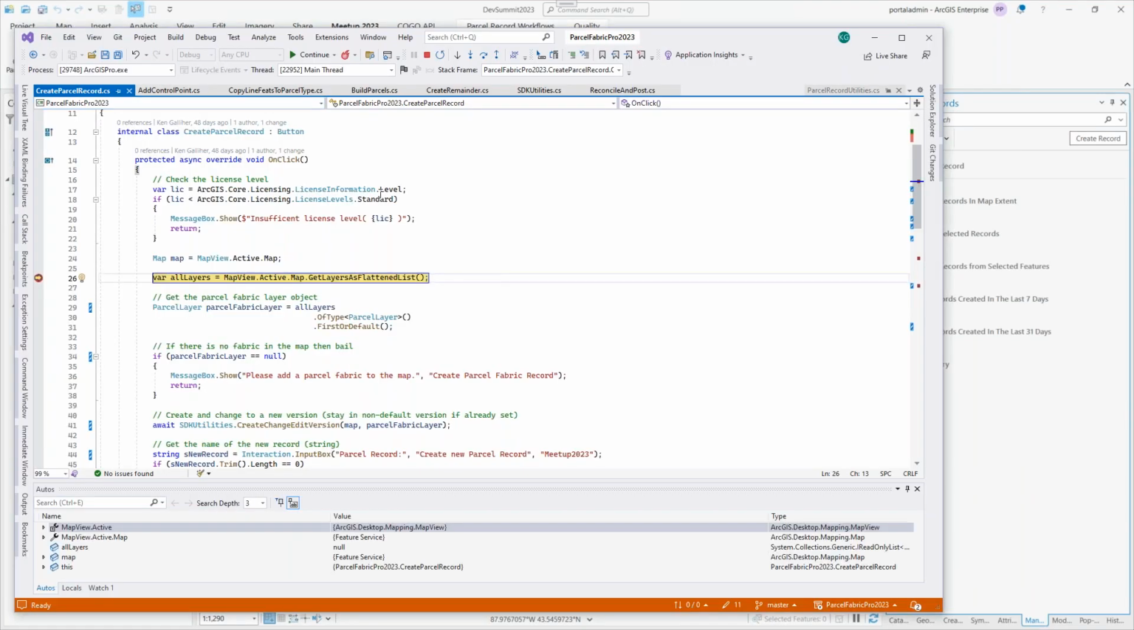The first thing we want to do is check our license level, make sure we're at standard or above. Then we're going to go into the map, and we're going to get all of the layers from the map as a flattened list. That way it takes everything out of its group layers. And we're going to go look for the first layer that's a type parcel layer. With ArcGIS Pro and the Parcel Fabric, there can only be one parcel layer in the map. So using first or default is safe there.